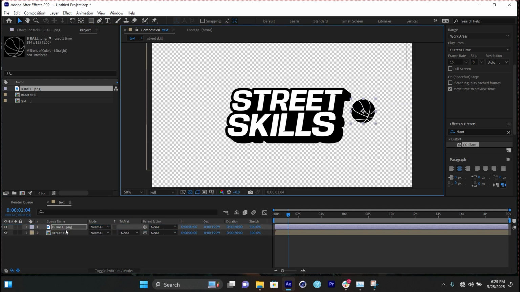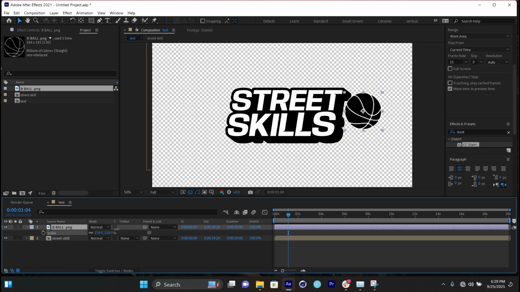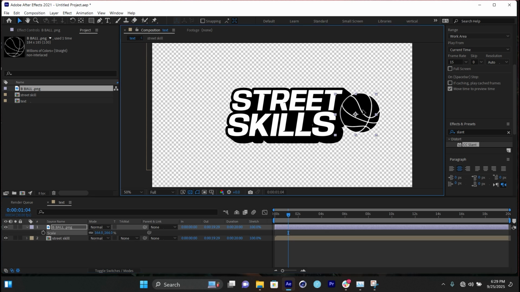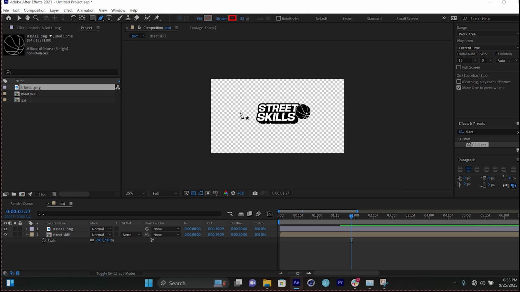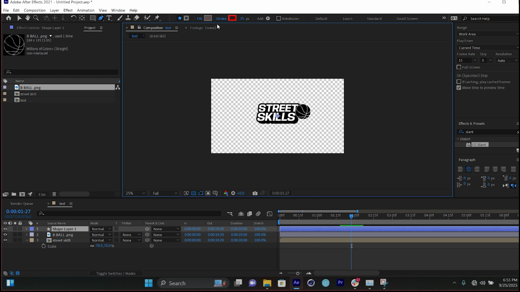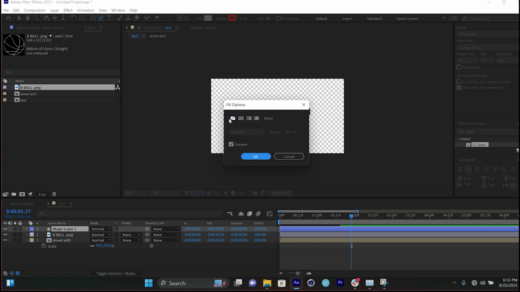Let's increase it by pressing S on the scale to increase it like this. The next thing I'm going to do is draw a path which the ball will follow. So I'll go for the pen tool and draw a simple path. After taking the pen tool, I'll make sure the stroke is 0. The fill, I'll click here, the fill to be none.